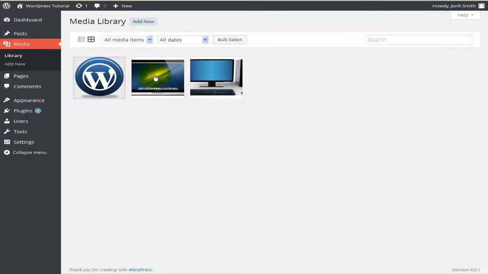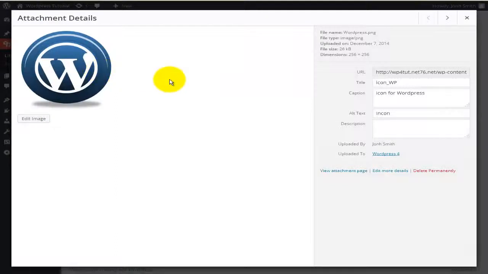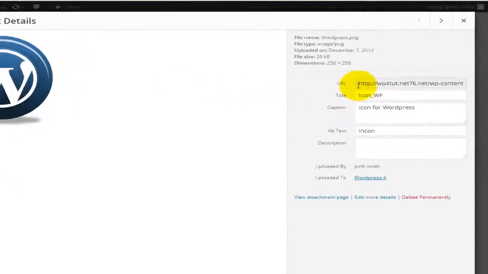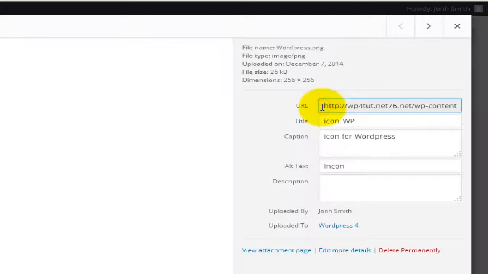So we do not get all the information that we had under the list. However, if we click on it, we can get all the information that we can find about this particular image. Of course, we get all the stuff that we had before: the URL, which cannot be changed, the title, caption, alternative text, and the description. Who this is being uploaded by, so John Smith, which is in this case the administrator, and where it's being uploaded to. Up the top we'll have some more information such as the file name, file type, uploaded date, file size, and the dimensions.